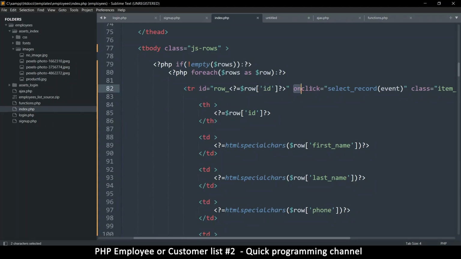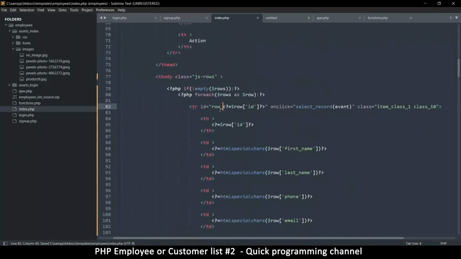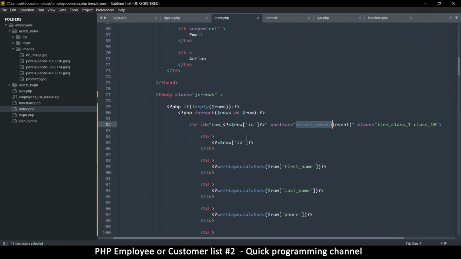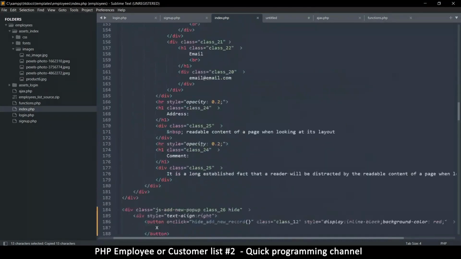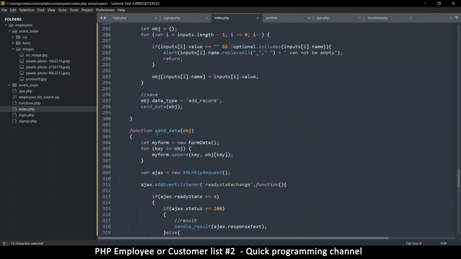But then at the same time, once we click, we run this function called select row with an event. Now with this event, we can grab whatever created the event, which is this, and then grab its ID. That's how we can know what ID is in this. And then also we can work on the thing itself here. So then let's do the select record function real quick. So I'm going to go down to the JavaScript and let's create that function.